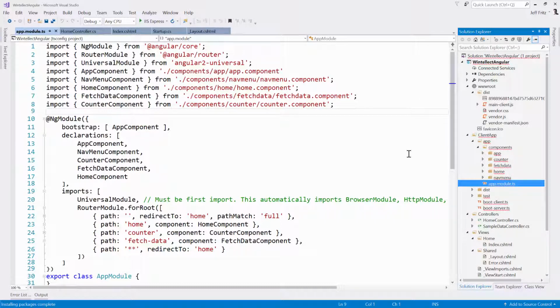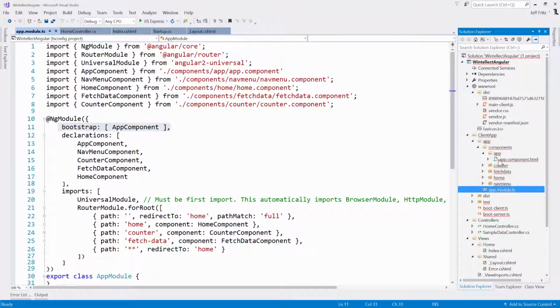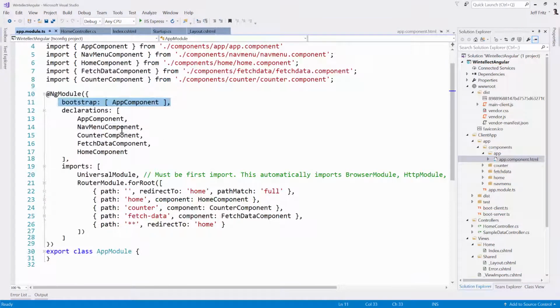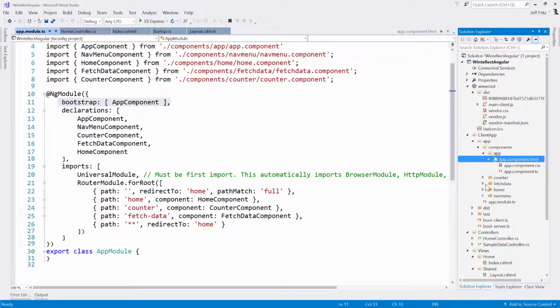Well, what's the app one here? Because this bootstrap statement here is indicating we're going to start with the app component. If we look at the app component, it has app.component.html, and it's this very simple layout, which actually looks like it's using Bootstrap syntax. Let me go back to app module. You can see it's bringing in app component. Where's that app component living? It's actually been nested by Visual Studio underneath of this because Visual Studio understands that these three objects are related.